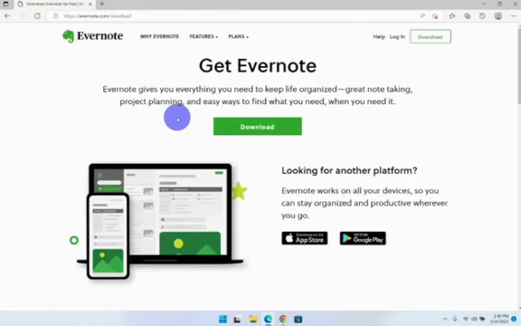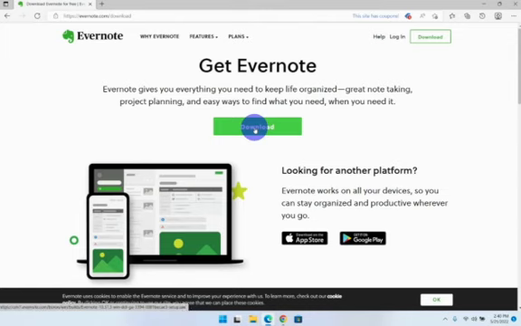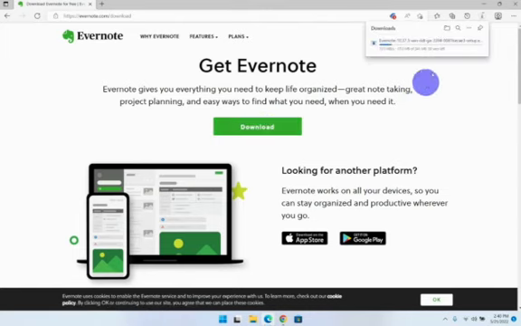Evernote for free. They do have a paid version, but we'll go with the free version right now. Click download and wait for the download to finish up. Give it a little bit. Alright, we could run the installation from here.